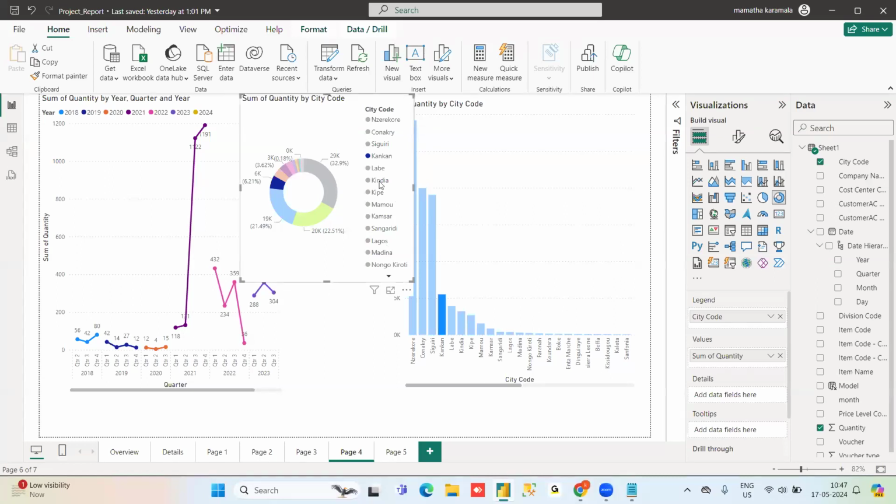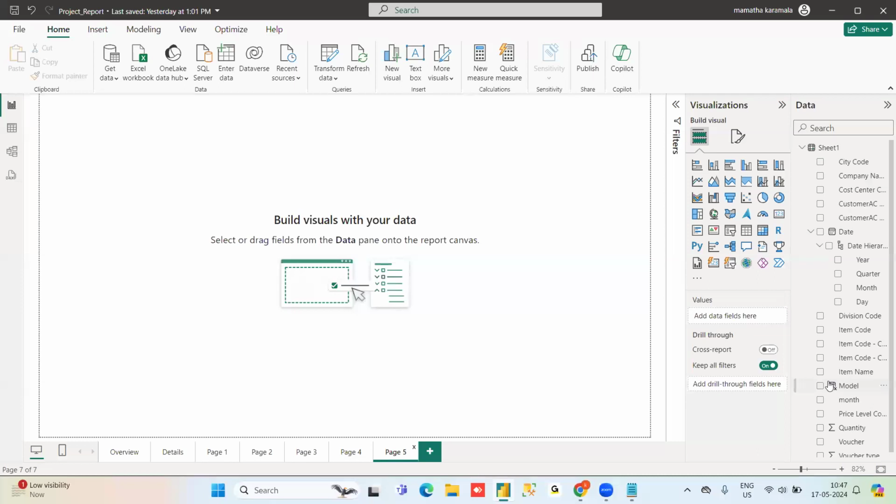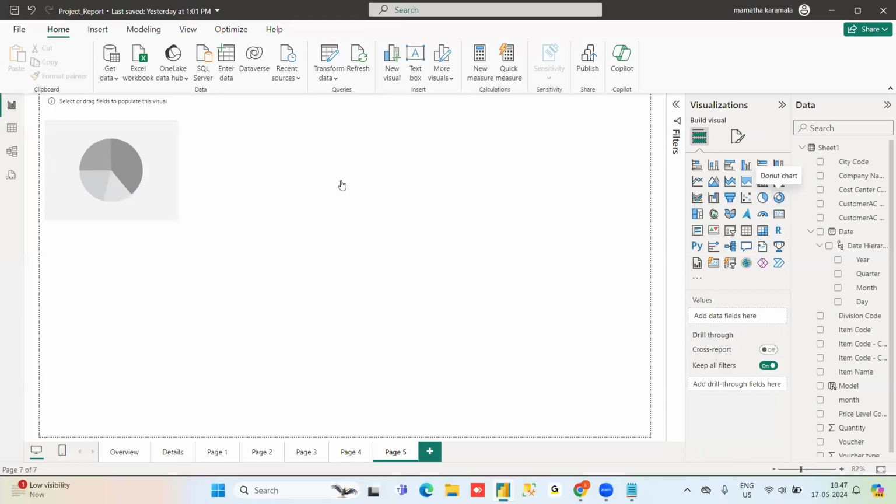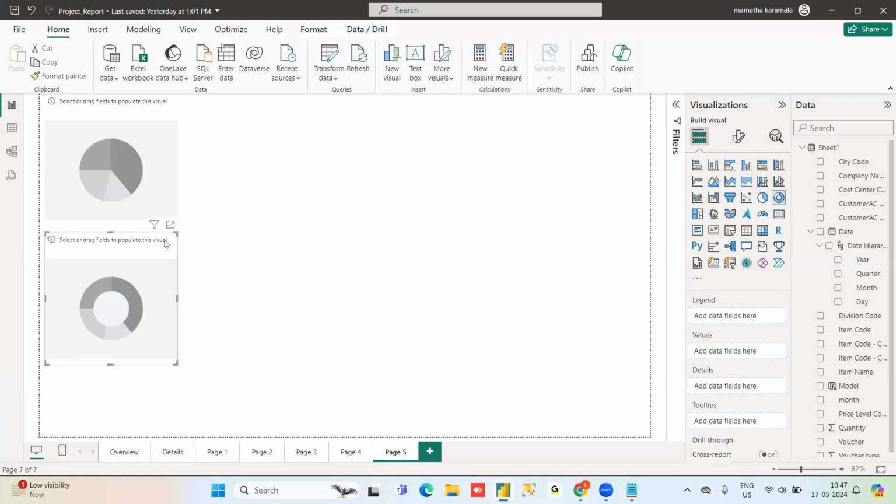So normally a pie chart and a donut chart are for limited categories, if you want to represent the data. I will show for what purpose. First I am just taking one pie chart and one more donut chart. I have taken two visualizations.